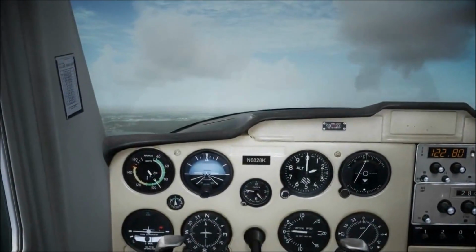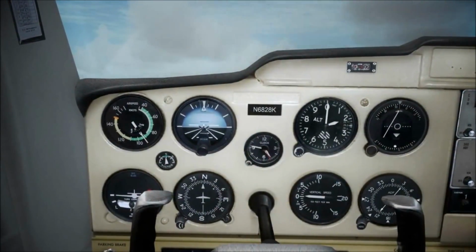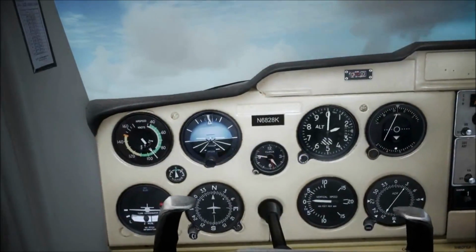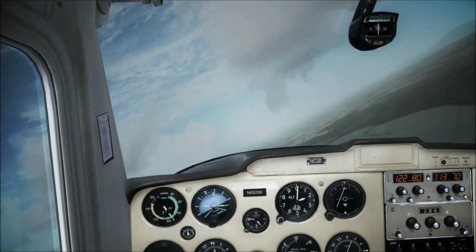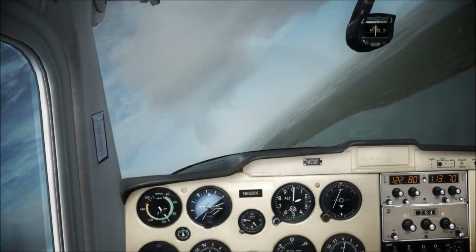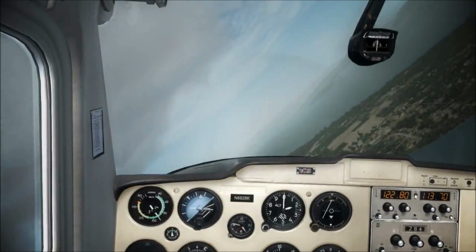Alright, so here we are. During this procedure, we're going to maintain 2,000 feet, and we will use north as our heading. So let's get right into it here. So roll the wings and get to a 45-degree bank angle. As you can see on the attitude indicator, it's between those two marks.